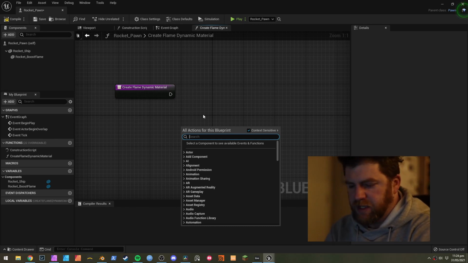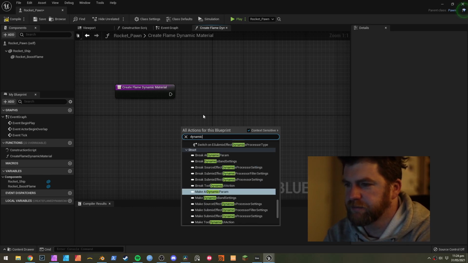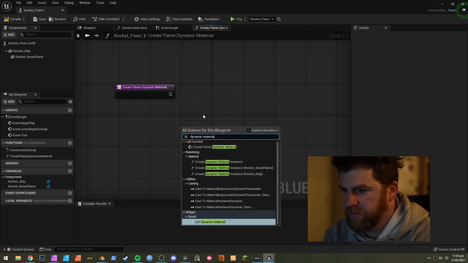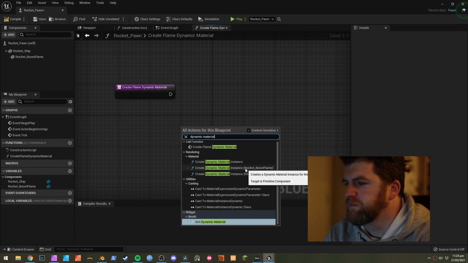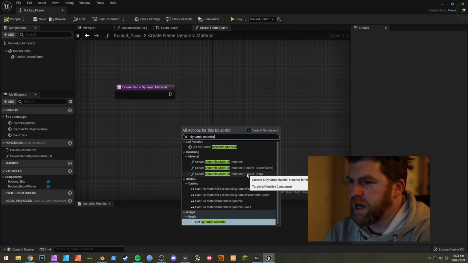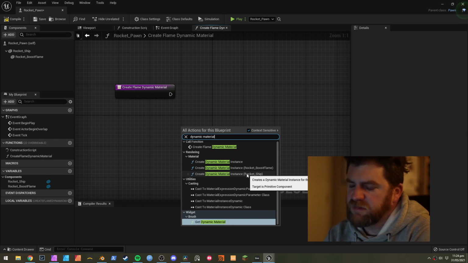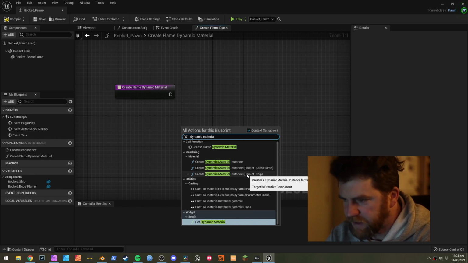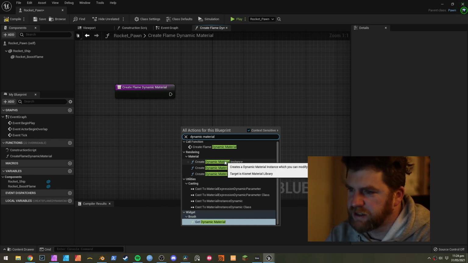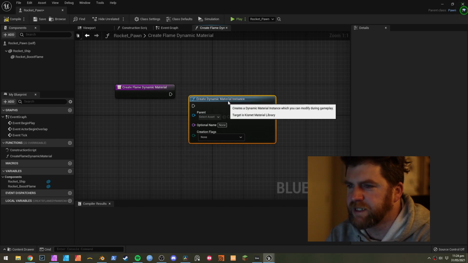But anyway, dynamic material. So I'm going to create a dynamic material instance. Now these ones with brackets on the side, I'm never quite sure when. I think it just means it automatically assigns it to that thing, but I like to keep it a bit more generalized than that. So create dynamic material instance.